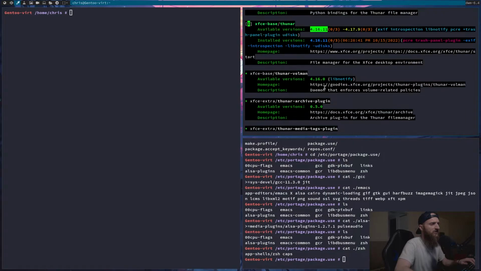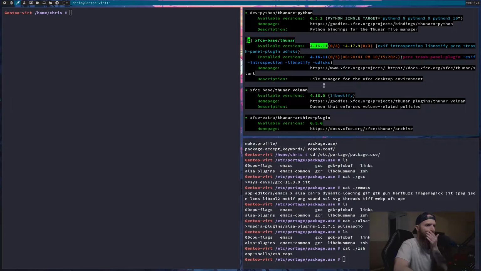And let me look here. Yeah, Thunar. And the use flags for Thunar are exif, introspection, libnotify for notification, PCRE. I don't know what PCRE is, and looks like udisk. But I only installed it with PCRE, trash panel plugin, and that's it. Because I'm not going to use the notification daemon with it. I'm not going to use udisk.